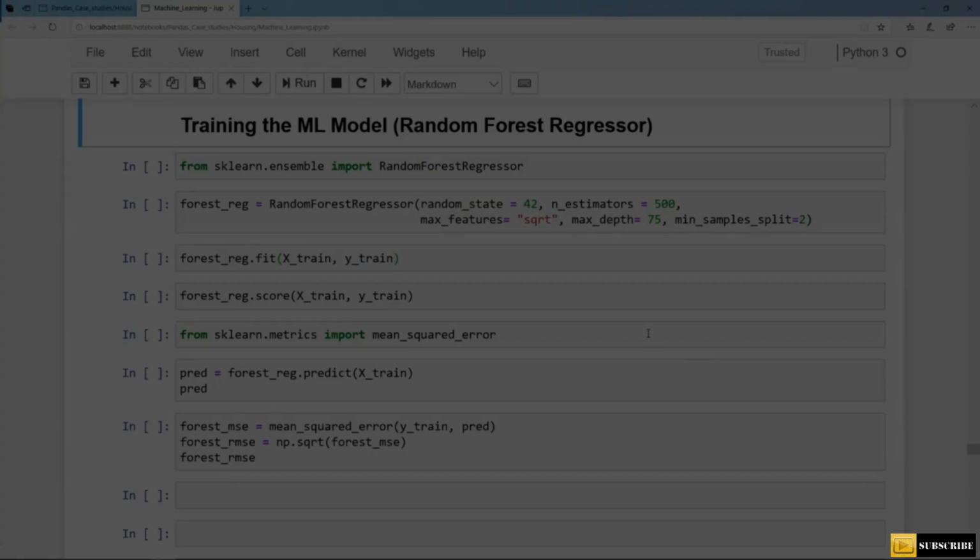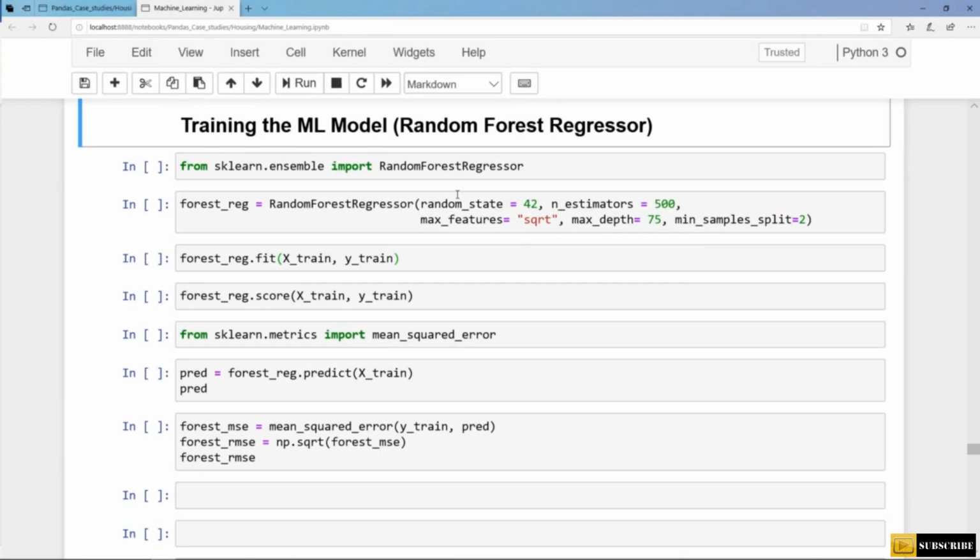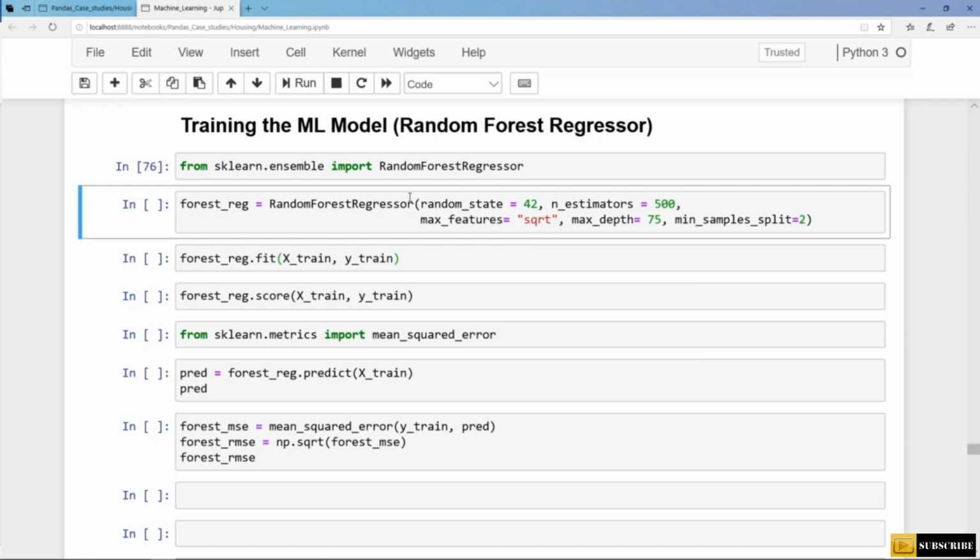All right. So we are importing the random forest regressor from scikit-learn. And then we create a random forest regressor. And we define some hyperparameters to optimize the model and to improve the predictive power by reducing overfitting. And of course, I have done some hyperparameter tuning before to optimize the model, but that's clearly beyond the scope here. So let's create the regressor and let's save the regressor object in the variable forest_reg.